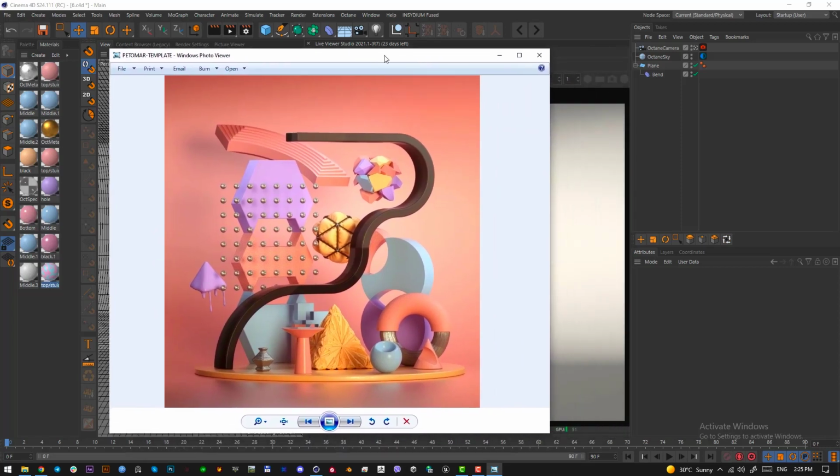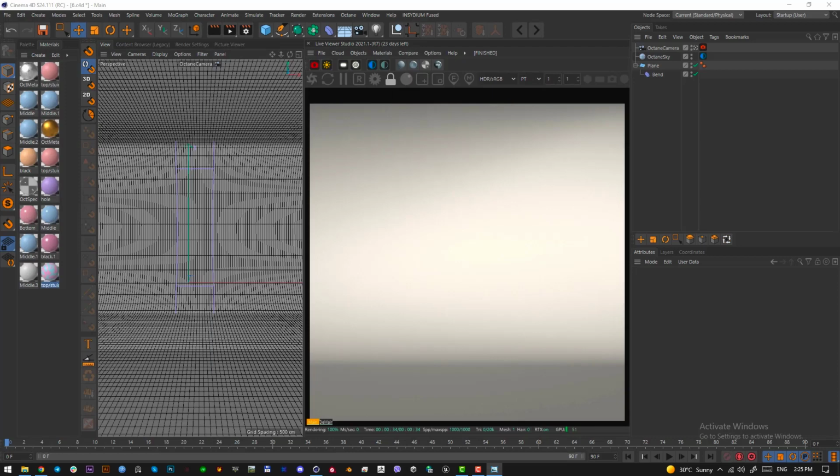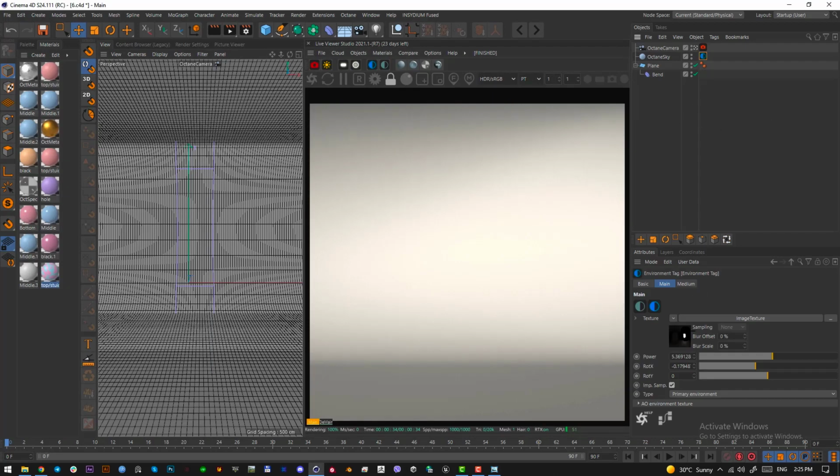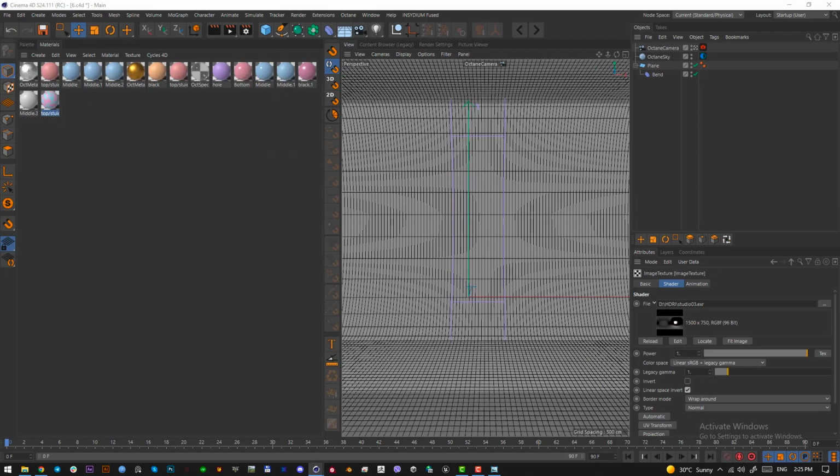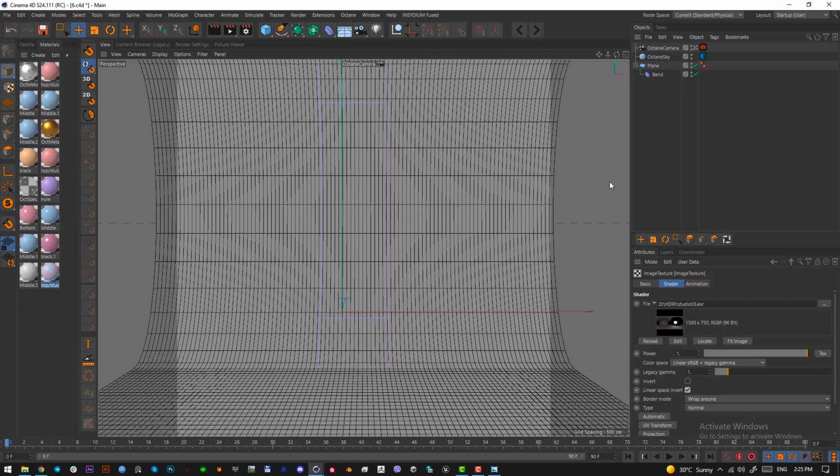As I mentioned in the previous video, you can have your Octane live viewer open while building this, it will be easier for you. You can just use an HDRI such as this one, and we'll undock it here and move it to the left screen so that we can focus on modeling.